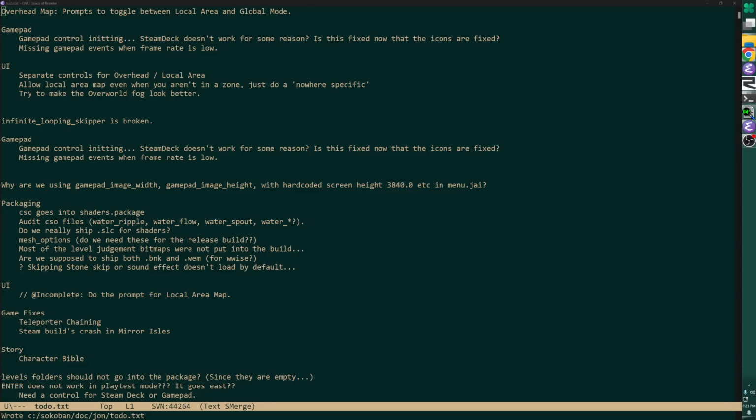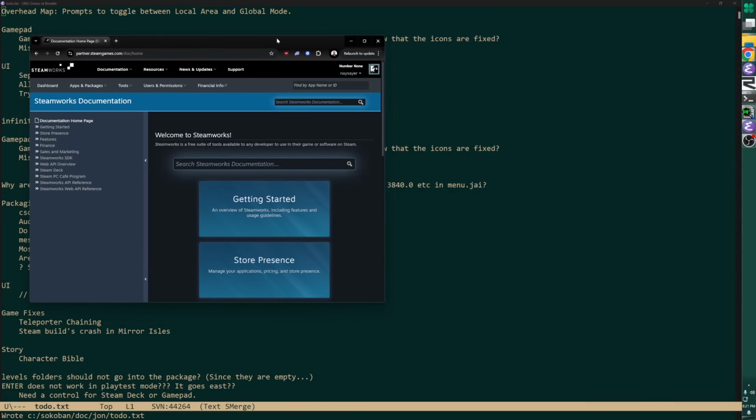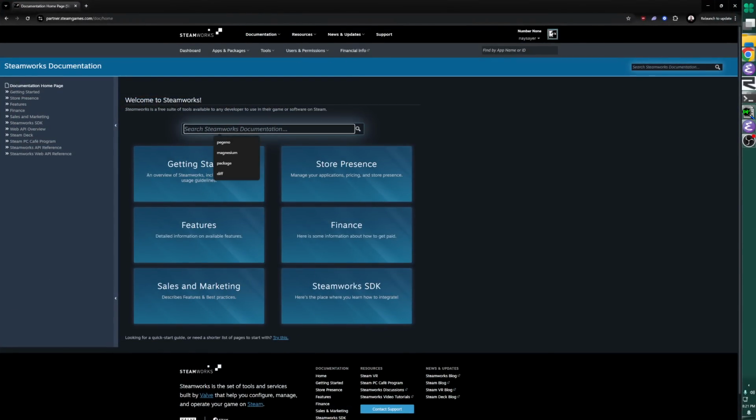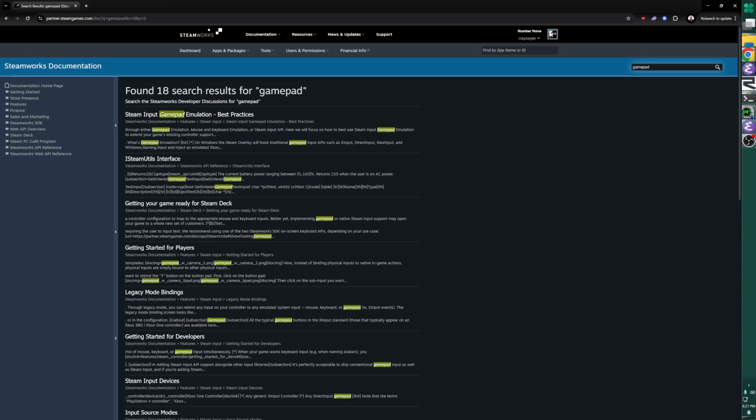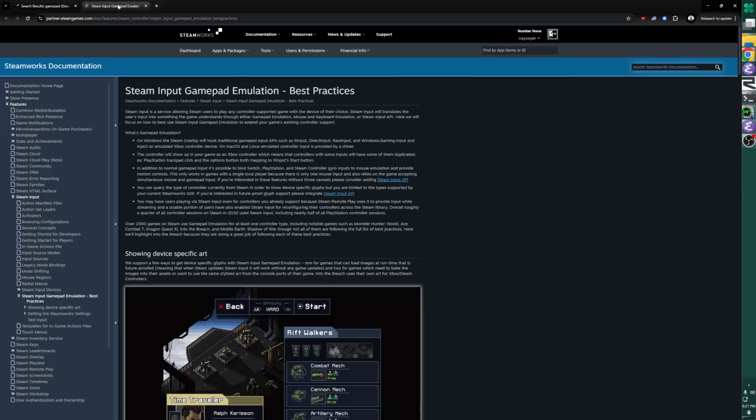There's a link somewhere to the documentation. I don't want to dox myself, so I'm not showing the page yet. View Steamworks documentation. All right, here we go. I want to know what Gabe says about the gamepad. Gamepad emulation. Maybe I read, how do I turn this off?